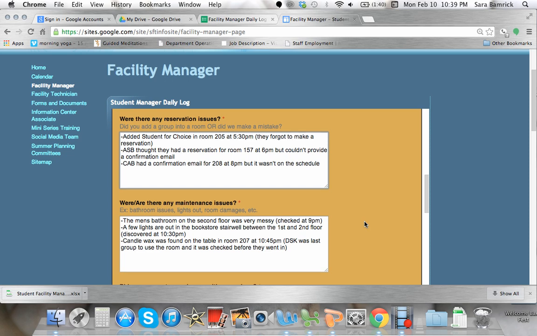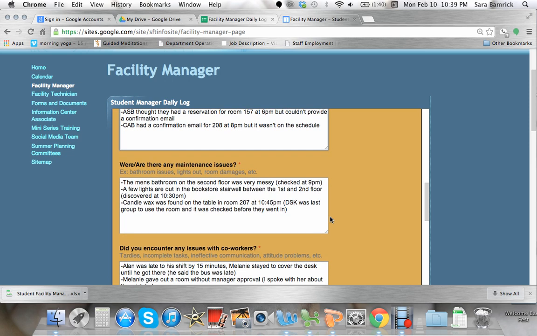Okay, any maintenance issues? Examples of this include the men's bathroom on the second floor was very messy, and you checked that at 9 p.m. So instead of just saying the bathroom was messy, give some description. Which bathroom was it, male or female? What floor was it on? When did you check? Did you check back in later? You could say checked at 9 and then came back at 10 and it was cleaned. Make sure that you're following up with things, and maybe talking to the custodian on duty or something like that.